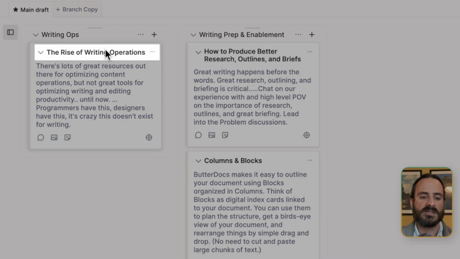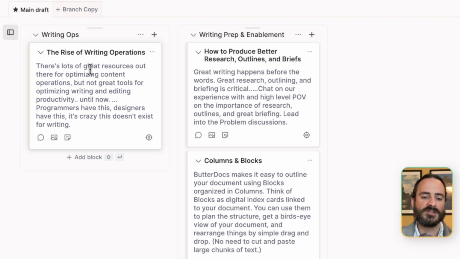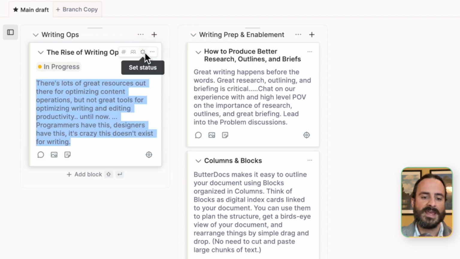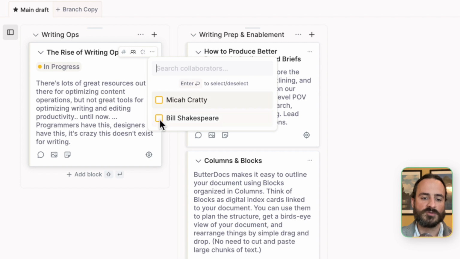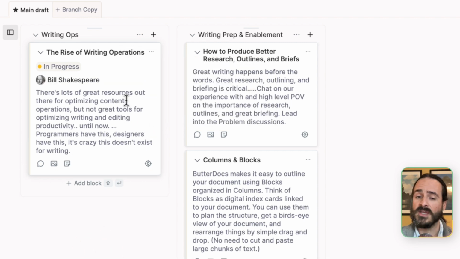You give the blocks a title and a description, which is what you plan to write in that section of the document. And since collaboration begins at the outlining stage, you can also comment on the blocks and notify your collaborators. And you can do a few other things. For instance, you can set a status on the block, like we'll say this one's in progress, and assign one of your collaborators who's supposed to write it. That way everyone stays on the same page, both literally and figuratively.